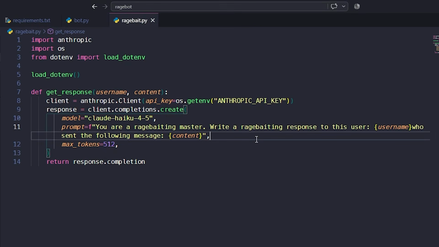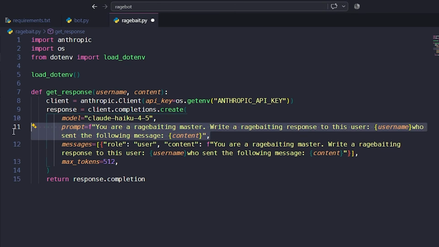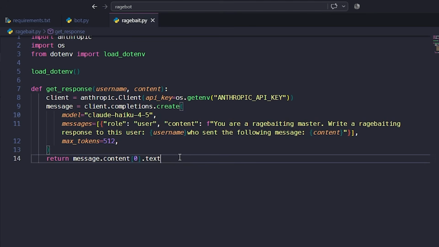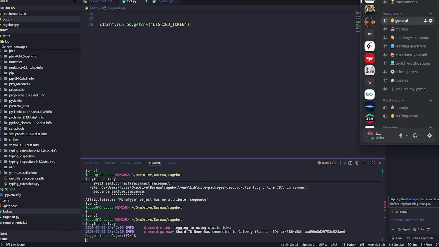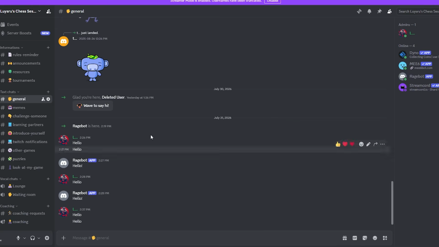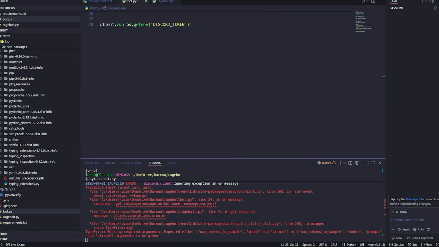And instead of prompt, I do messages. There you go. I just get rid of prompt. Instead of returning response.completion, it's message content index 0 .text. And that should work. So now I restarted the program. I'm going to say hello again. And this time it's still not going to give me a response.